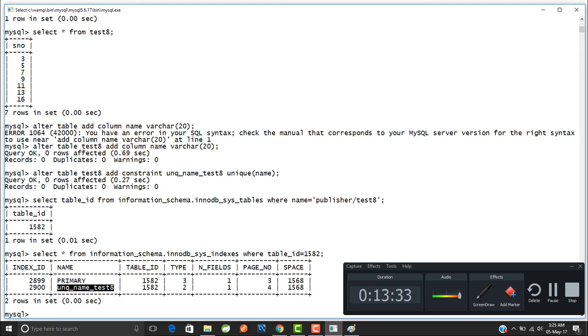So this is the difference between a clustered and a secondary index. Again, to repeat, a clustered index determines the actual form in which data will be stored in the table. And so this completes my discussion of indexes.